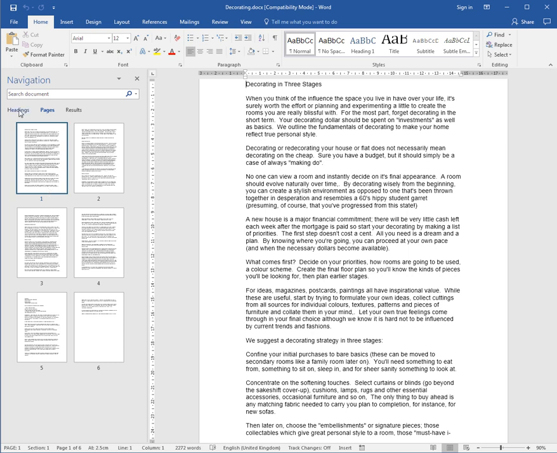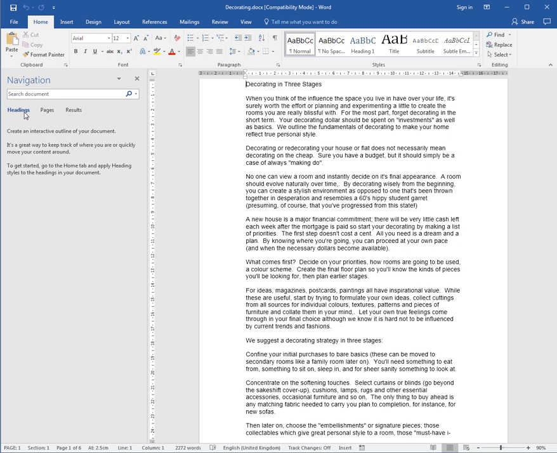And then thirdly, we have headings at the top. The idea here is that we can use the Navigation Pane to quickly jump to those pieces of text that have got a heading style applied. And that's what this is sort of saying down here.